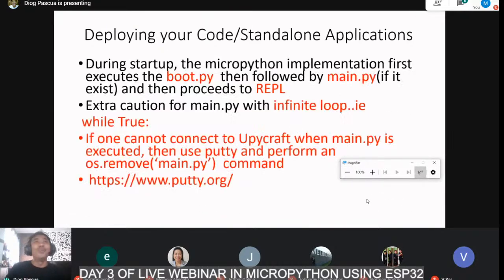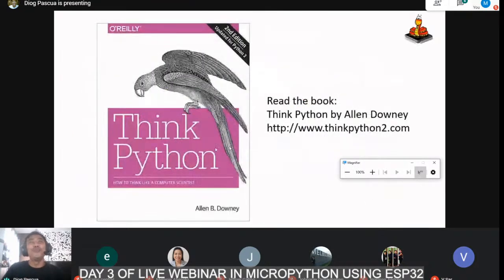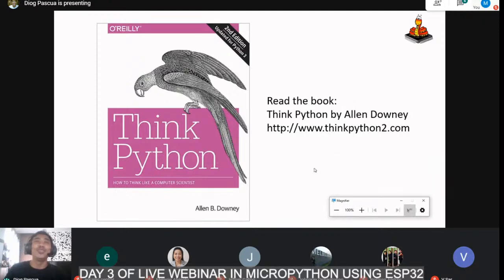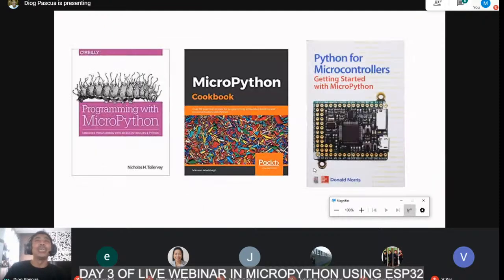Okay, so where do we go from here? So if you find MicroPython so good, and of course 3 days is not enough and parang squeeze natin ang 6 months or 1 year na Python theory in 3 days, so I understand that you cannot take it all. So if you want to follow through, I recommend this book, Think Python by Allen Downey. So ito magandang book siya to start with Python, and this is free, na? You can download it, so hindi siya pirated copy.